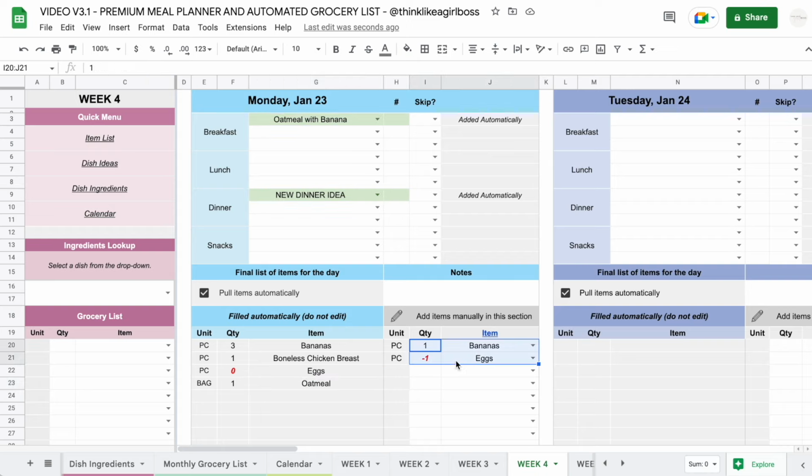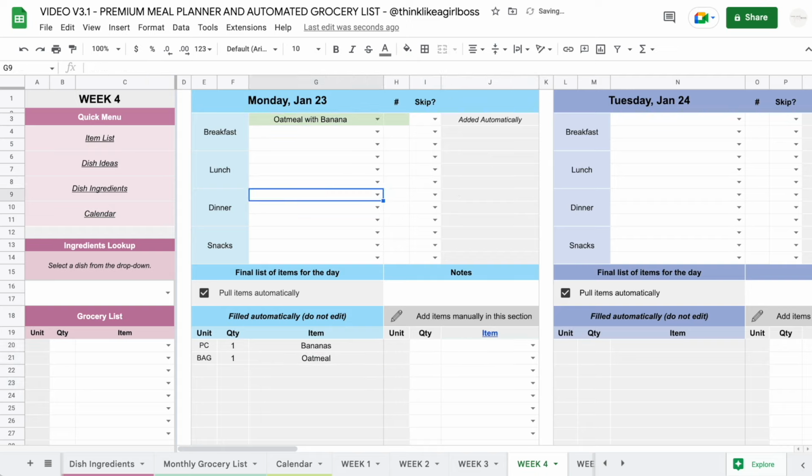Let's delete this, and let's just keep oatmeal with banana. Now let's say you are actually having someone over, and instead of 1 portion, you want 3 portions. So if you change that here, every single one of your quantities will be multiplied by this number. Now let's say you actually don't want this to be added to your list for some reason.